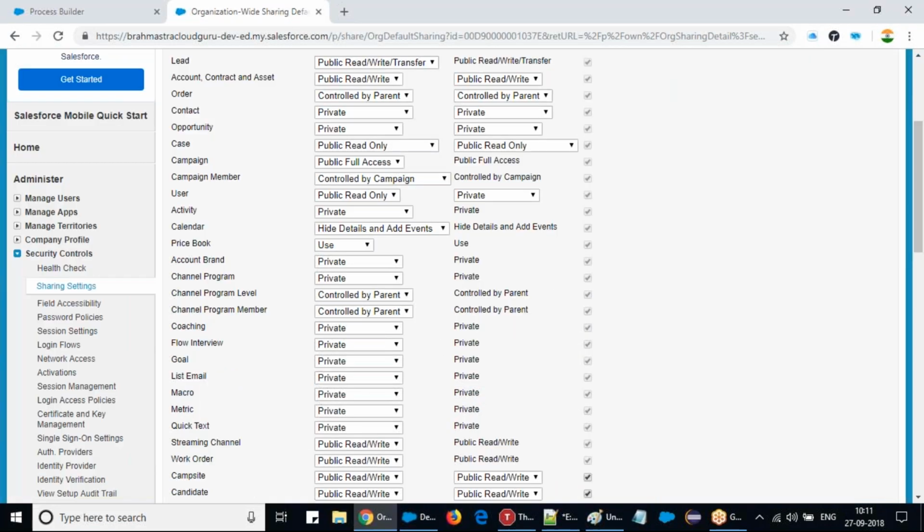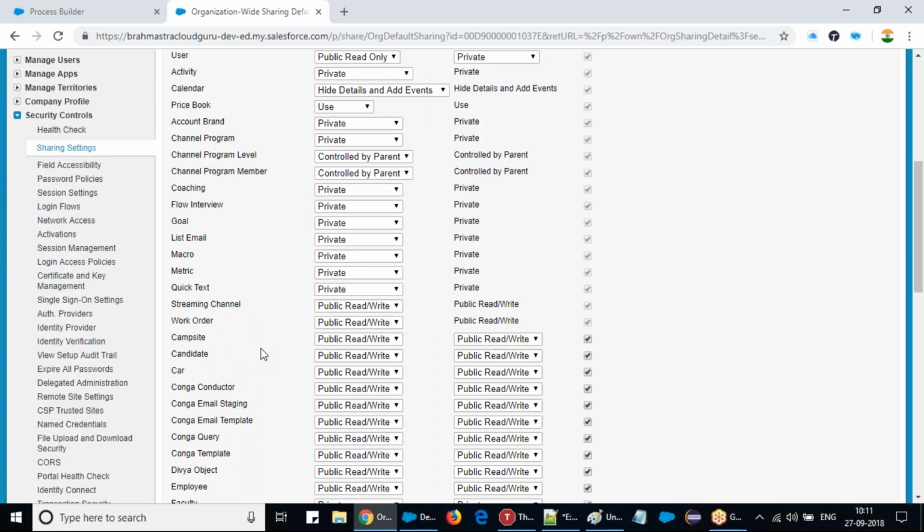So for standard objects, different permissions, you can see other permissions as well. But just remember: private, public read write, public read only, controlled by parent. Those things only. OWD settings means that. From an interview point of view, this concept has its weightage and importance. At least 2 questions out of 10 will be from this concept.